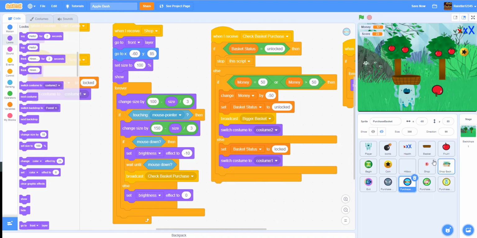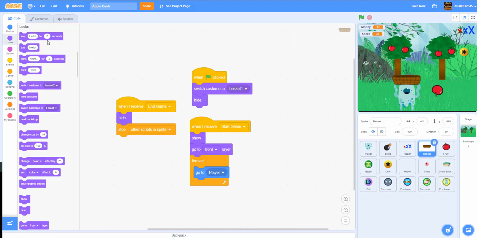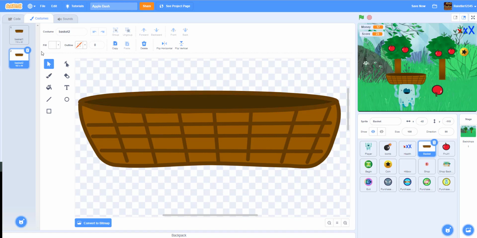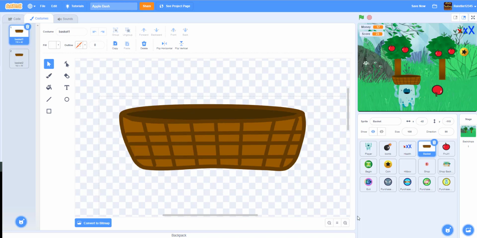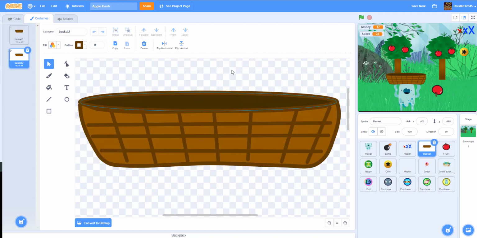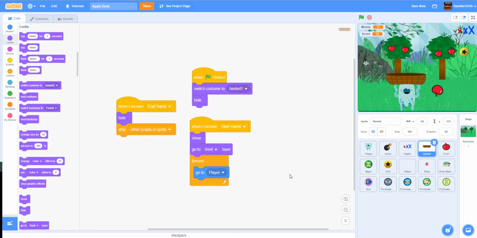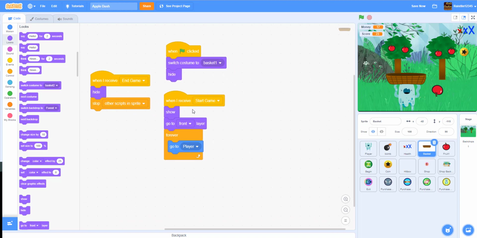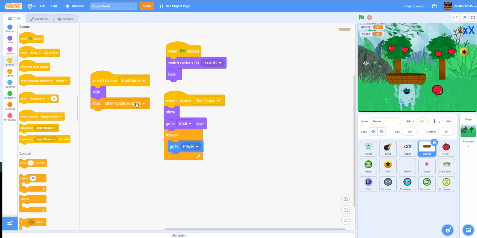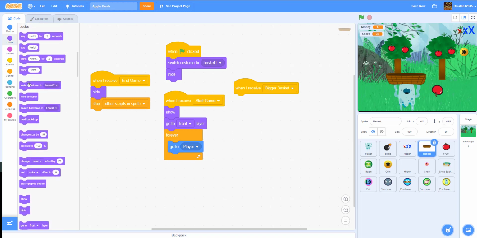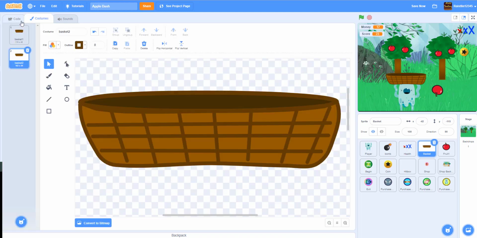So obviously the basket's not going to get bigger, so we have to make a costume for the basket. So let's go to the basket. Okay, so inside the basket, I have a bigger basket costume. What I did, I got the normal basket and I basically just enlarged it on the sides. I just made it longer and wider, so that's what I did. That's the bigger basket. It's really simple to do. And after this, when I receive the message bigger basket, we are going to switch the costume to basket 2, which is the bigger one.